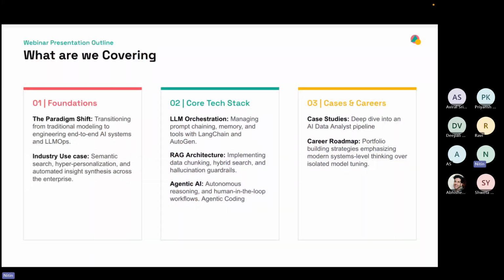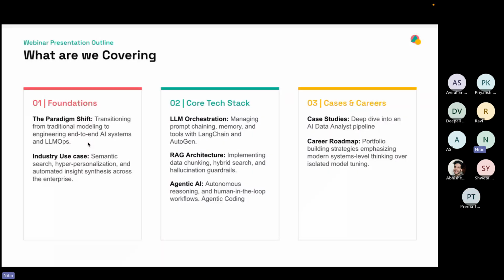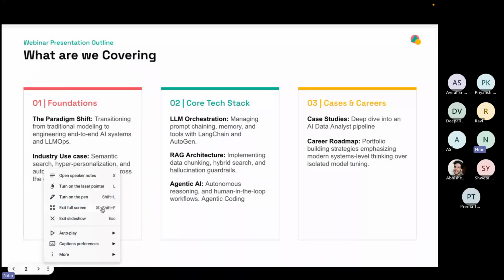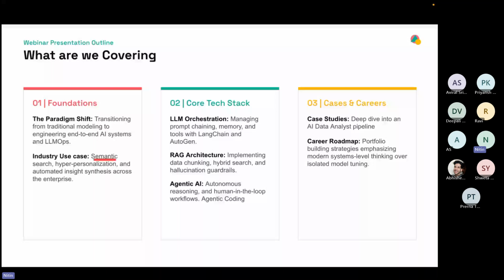So at a high level, we are going to cover in this webinar how the paradigm shift is happening from classical machine learning to, let's say, LLM and Gen AI, and what use cases other companies are building, so that you can also try to build your projects. The second thing is the standard industry use cases like semantic search or hyper personalization, and how these things can be built using GenAI. In some slides, I've also tried to cover popular architectures, like how people these days build a RAG, how you build an agentic AI based solution, or how you build a semantic search using GenAI.